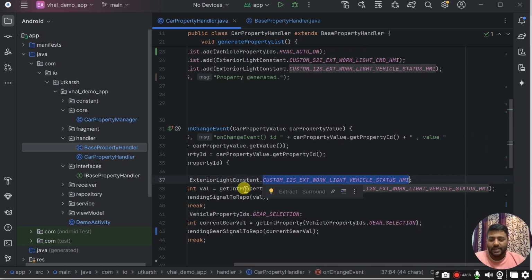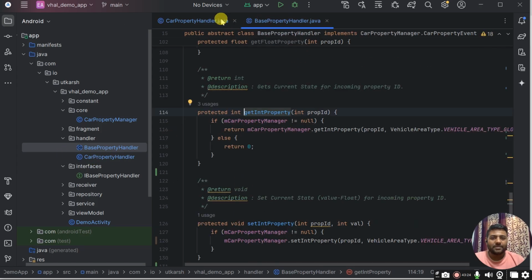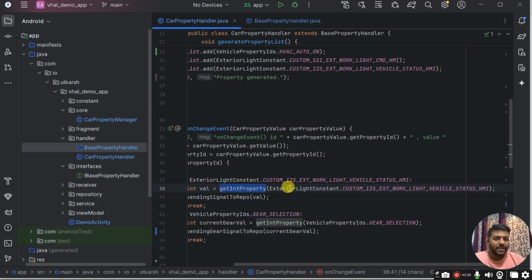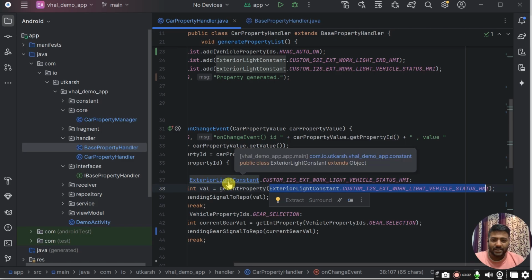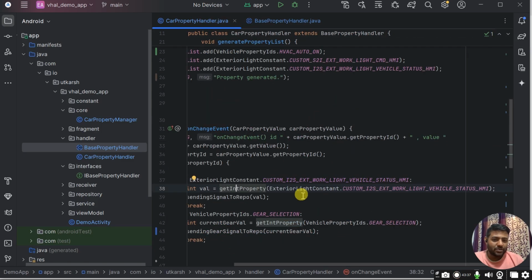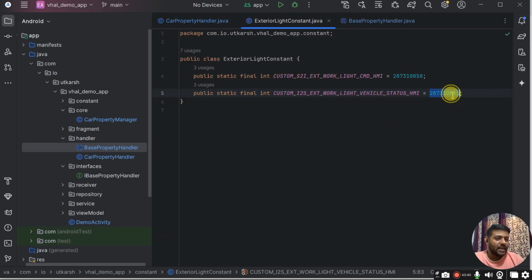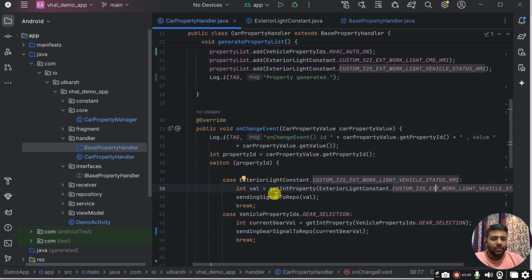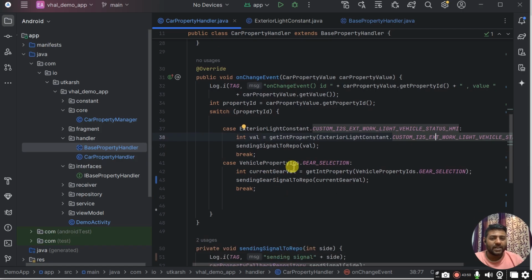Same as I mentioned, this class has the get int property method, car property. If you go here, get int property was there. It needs only the property ID to be passed. If you just go to external, this is the property ID. But you don't have to pass it directly. You have to pass it by this name, and it will go. Okay, so in this way you go. And in the same way, if you are going to the current selection, get int property, if you do vehicle property id dot gear selection, you will get the current gear selection.